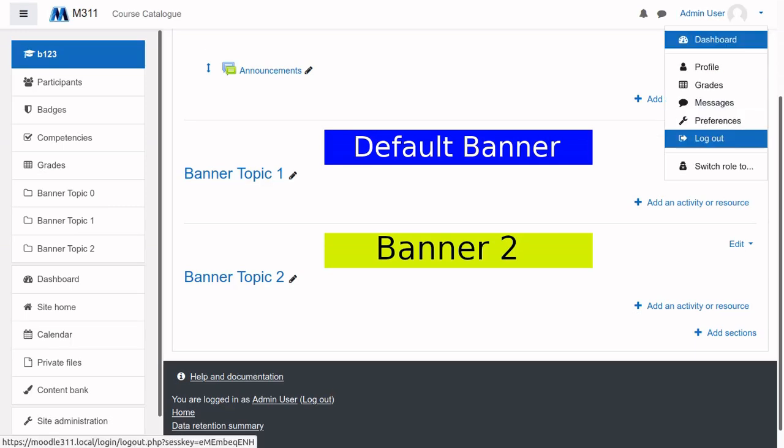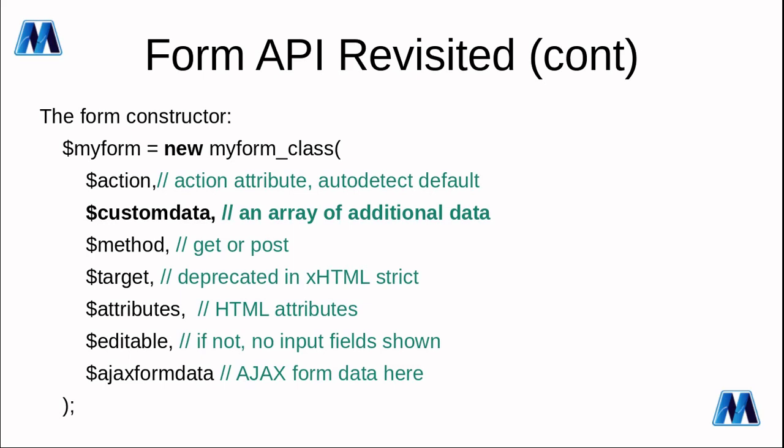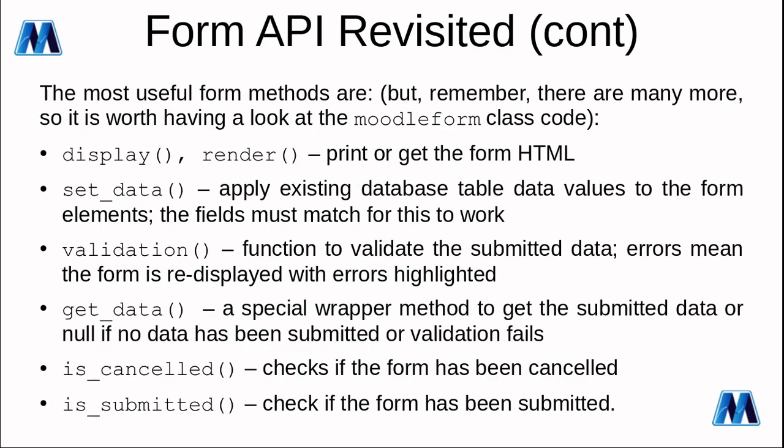So log out again. Okay, before we actually add any more code, I want to continue our discussion on the form API. So you'll remember this slide from our previous presentation. That's our constructor. So what do we do with my form when we've got it? So we have some methods that we can call. These are useful ones. There are many more that you can look at in the code if you wanted to.